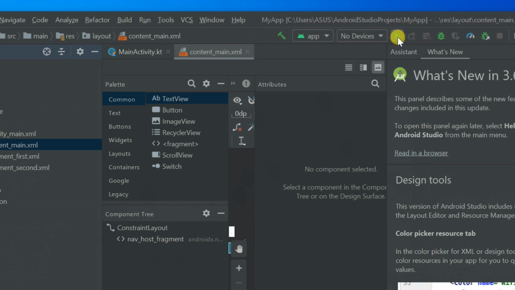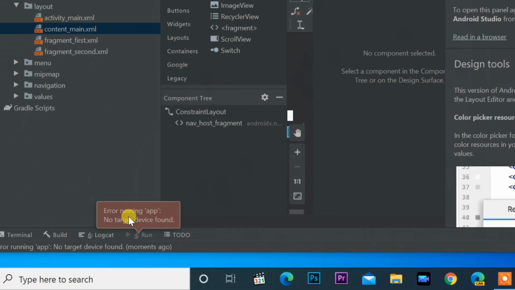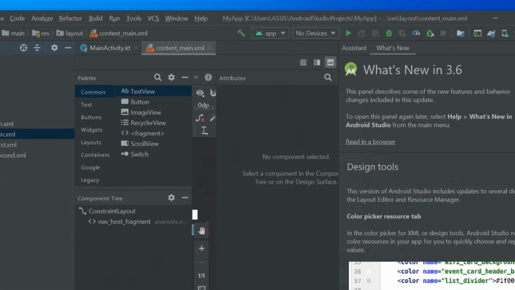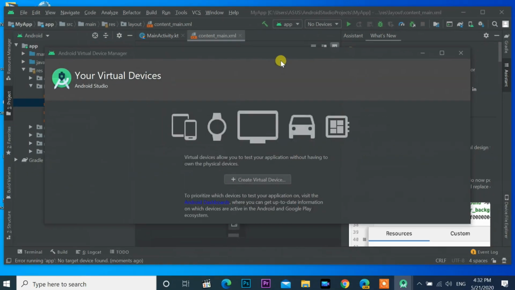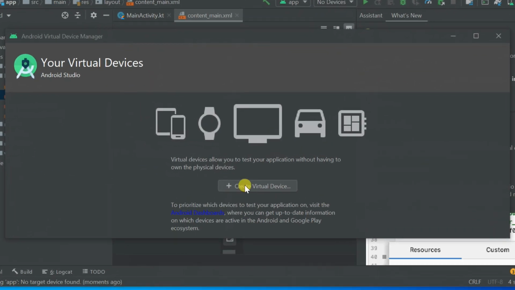We can try to run this project. Now it's showing this message, error running app, no target device found, so we need to add a virtual device. Click on this drop down list, then select open AVD manager. Click on create virtual device.